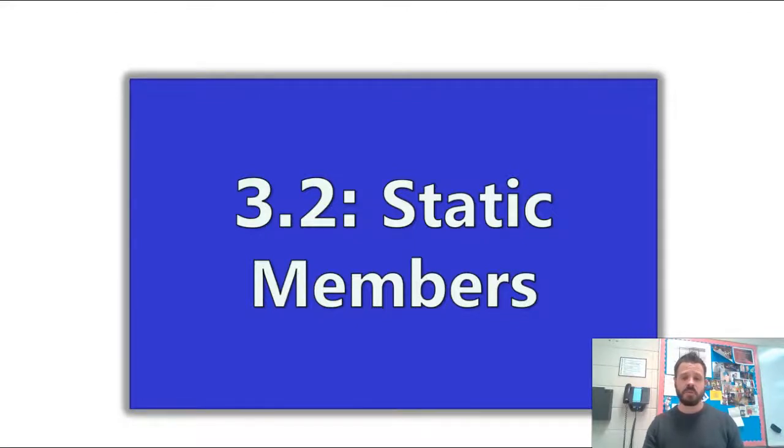Today in 3.2, we're talking about static members. Now, we've dealt with that static keyword before. Let's take a look at what's going to be involved in actually adding it to our classes.